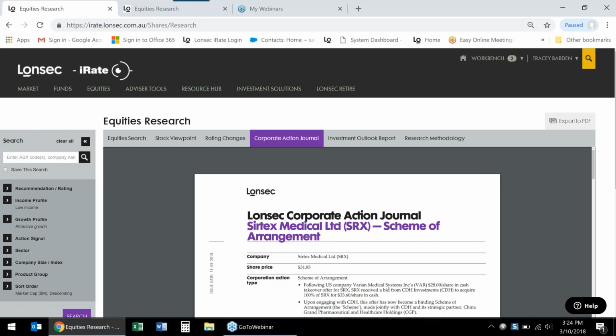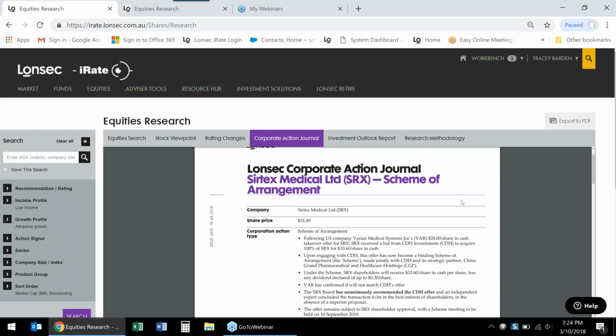We also produce a corporate action journal, and if you have an equity subscription and you receive the AM bulletin, which is around 10:30 in the mornings, you will get a link just to give you an update on the ASX 200 and if there are any corporate actions. Any corporate actions that have occurred will be displayed in here.